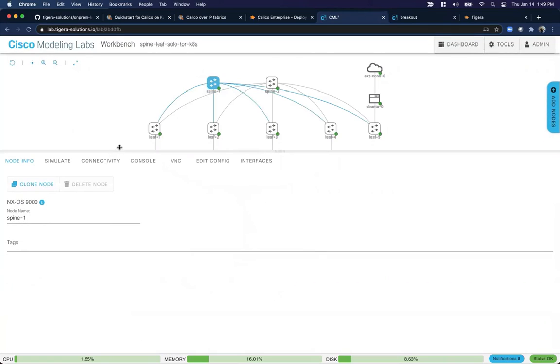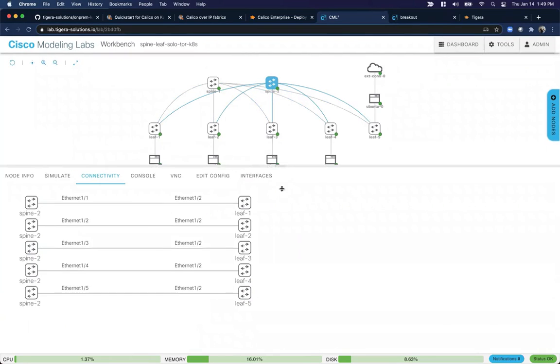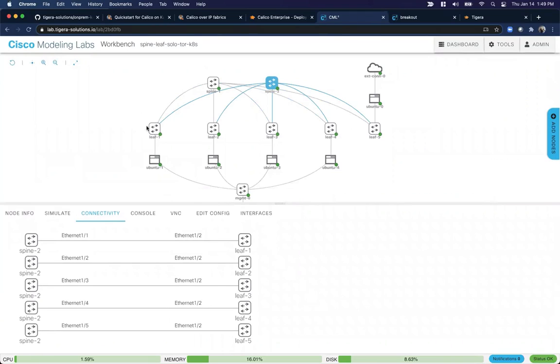If I come up here, we can see that spine 1 is connected to every one of the leafs. So spine 1 is connected to leaf 1, leaf 2, leaf 4, 5, and 3. And we can see the same thing over here with spine 2. What this does is give us redundant connectivity across the next layer of our network infrastructure. And these are the leaf nodes. Behind the leaf nodes, we have a single Ubuntu node: Ubuntu 1, Ubuntu 2, Ubuntu 3, Ubuntu 4. We have routed connectivity across the leafs to the spines, to leaf 5, and then out the front door, out to the internet.